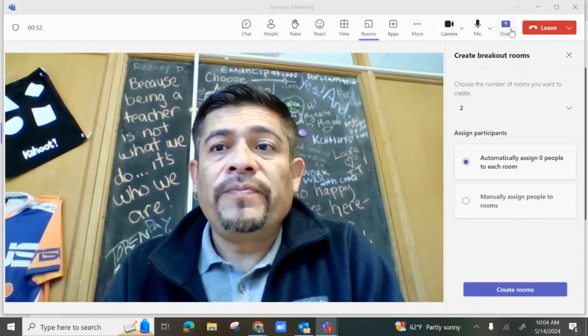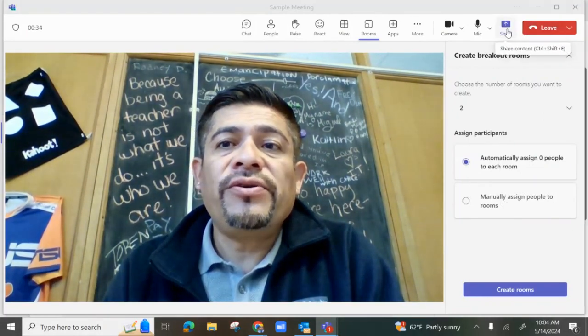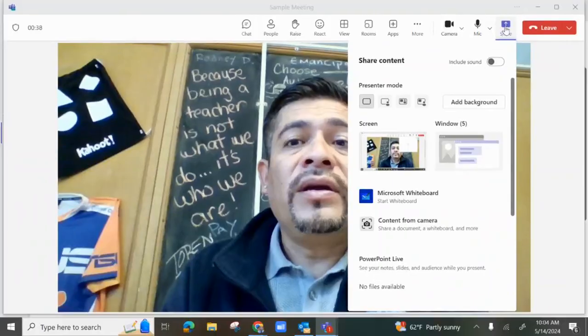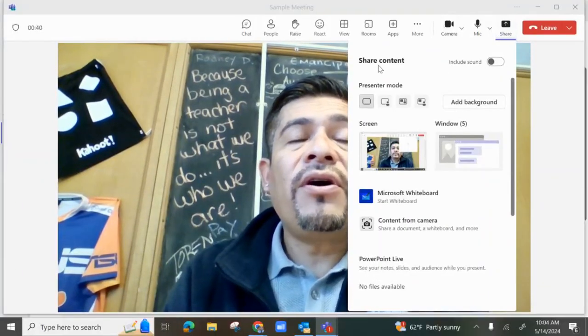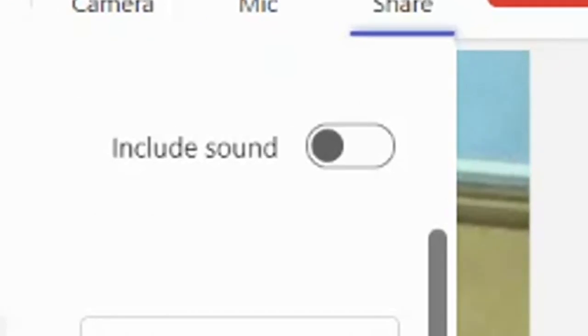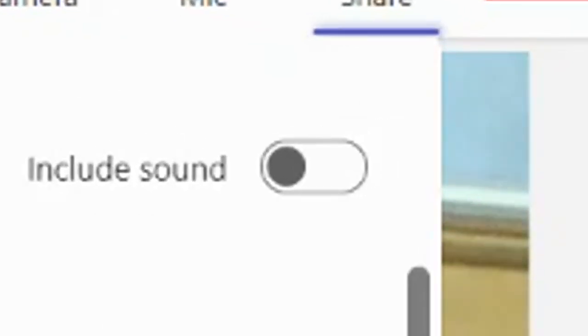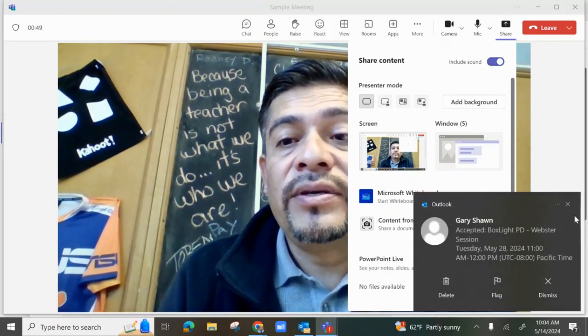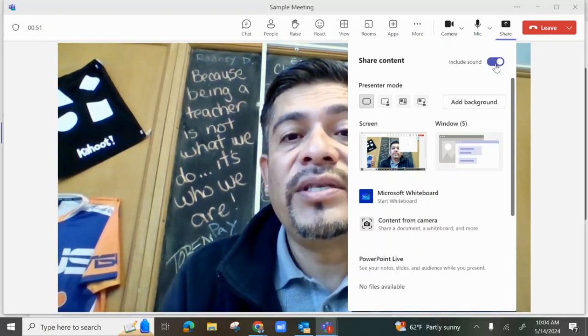Sharing your screen. Next to the leave icon, there's a share button. When you click share, remember that if your content that you're sharing has audio embedded within it, make sure that you select include sound. Okay, make sure you select include sound.